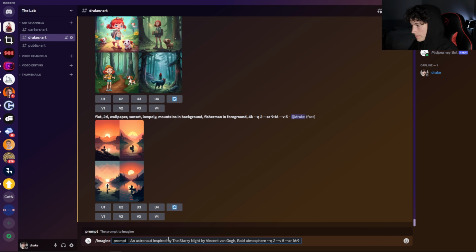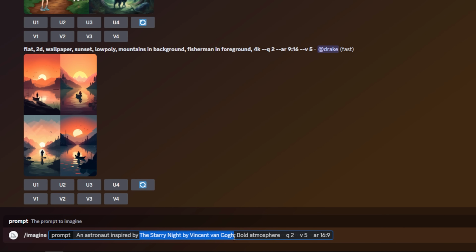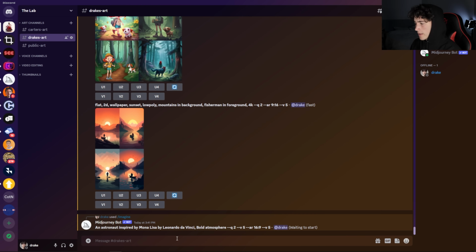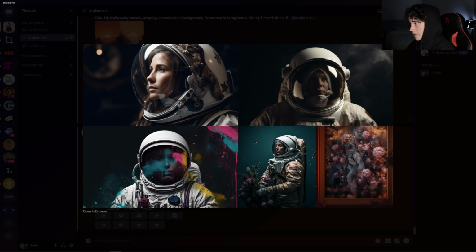So for example, I could do something like an astronaut inspired by, and then I can paste in Mona Lisa by Leonardo da Vinci with a bold atmosphere. And what this is going to do is it's going to tie in an astronaut to the Mona Lisa. So let's see what happens. I'm going to send it off. You know what, the Mona Lisa one is pretty basic, but there's 49 other ones that are actually pretty unique and pretty cool. But the Mona Lisa is widely known by everyone. That's why I wanted to use it in this example. So as you can see, it generates some very interesting stuff. Usually it actually ties in the artwork a little bit more, but I do like the fourth image it generated. It's kind of like it's breaking out of the Mona Lisa picture frame, which is very cool.